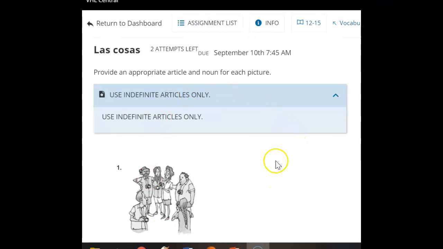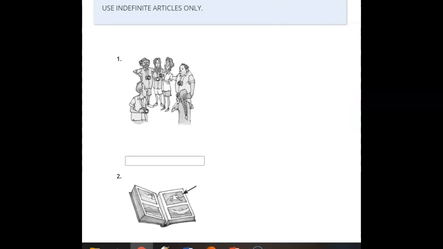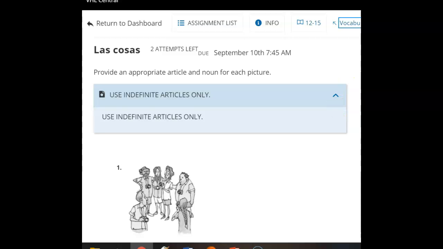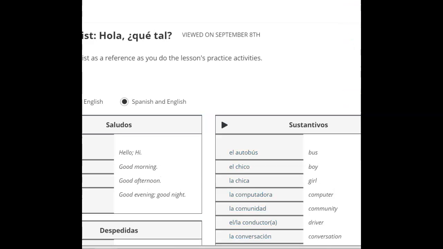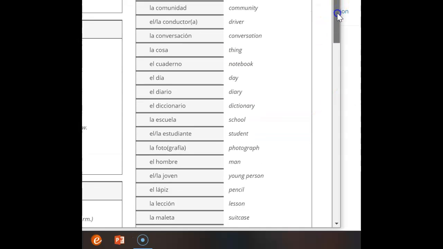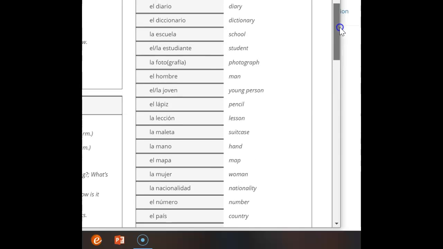This next activity here wants you to provide the appropriate article. I want you to use indefinite articles only, okay? So make sure you're using un, una, unos, unas. So we look at this picture, and you have to tell me they are somewhat. Well, they look like tourists. Now, I know you probably don't have these words memorized yet, so remember that you can come up here and click Vocabulary List, and it will open up the vocab list, and we are working on this section right here called Sustantivos. Okay, so here's where you can find those words to help you.